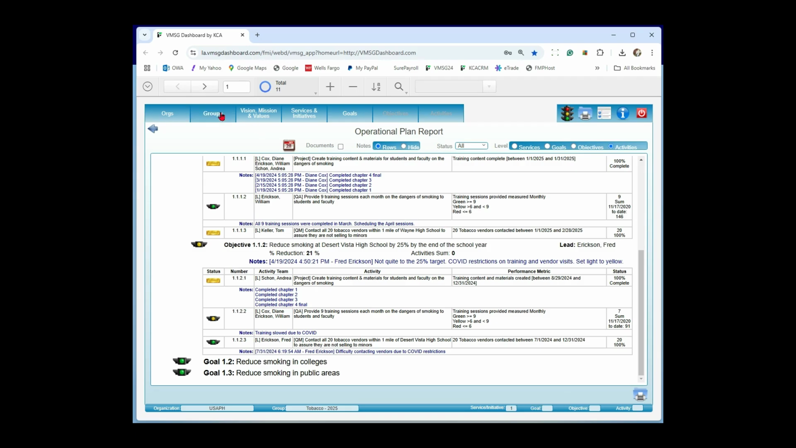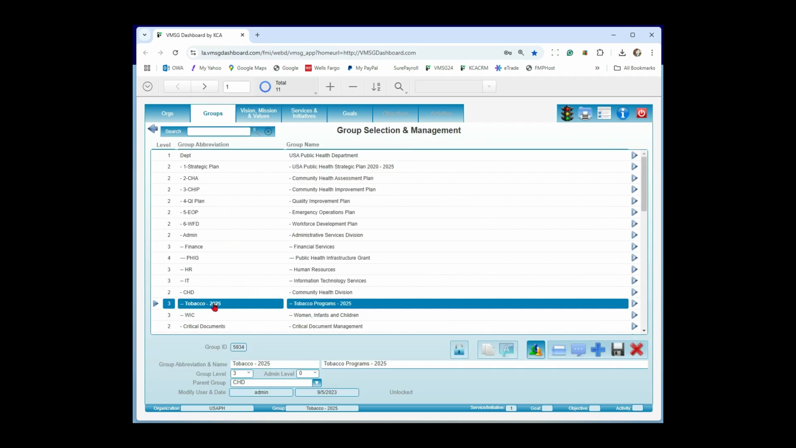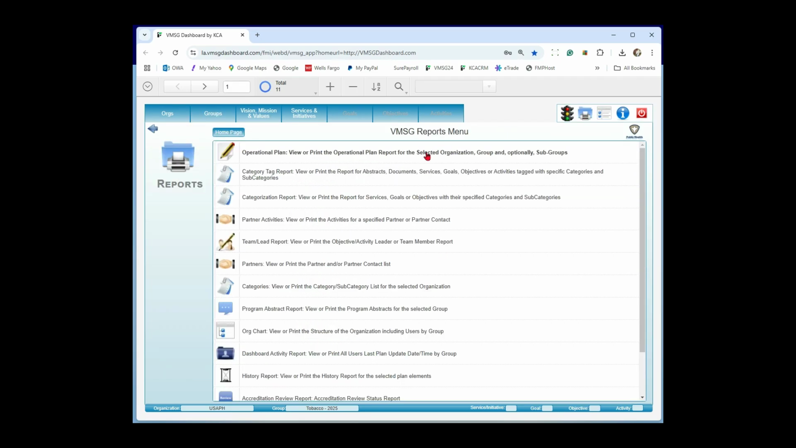Let me go back to my group screen. So I go back to here. We still have Tobacco 2025 selected, but you'll notice it did not clear the service initiative box down here until I click on this again, and then it clears. So you could get yourself in trouble by going back to the group and forgetting to click on the group again, and you're still going to have only that service or initiative. So that's what that's all about. So let's go ahead and generate the report here, the operational plan report.